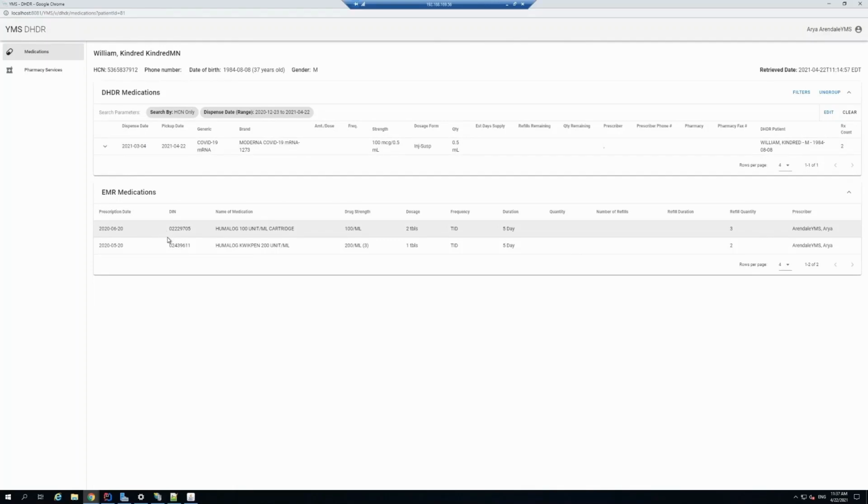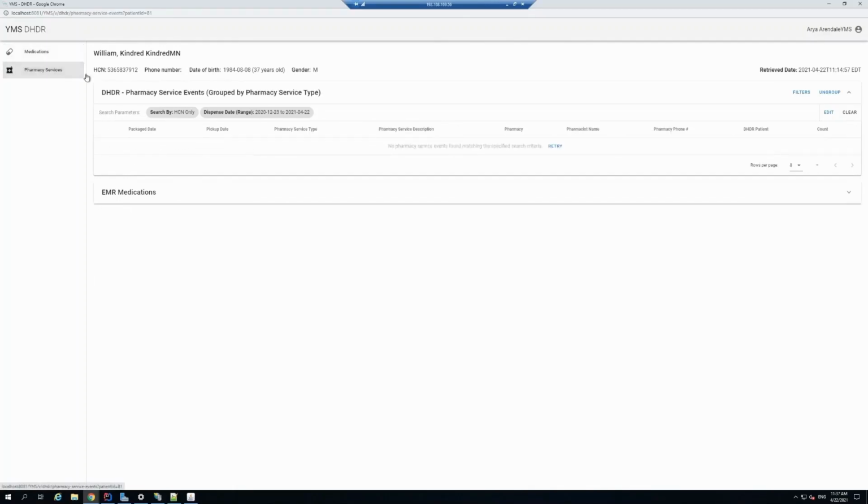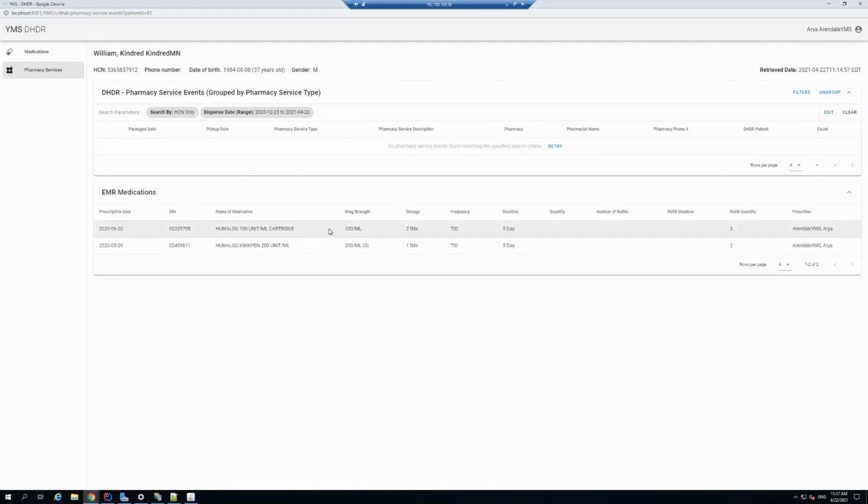medications side by side. Similarly, within the pharmacy service events view, we have the DHDR pharmacy service events table and the EMR medications table, which is collapsed by default. Expanding the EMR medications table will allow the user to compare the DHDR pharmacy service events, of which this user has none, and their EMR medications.